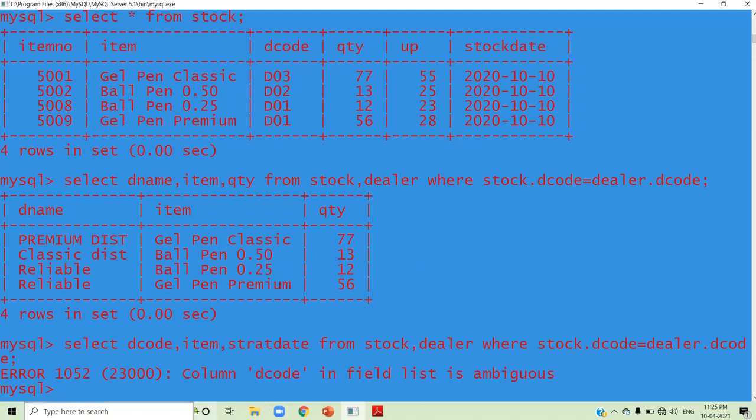Just read that error. Column decode in field list is ambiguous. Means you use decode here. You use decode here. So this decode is there in stock table and in dealer table. So when you use a query like this, SQL, the compiler don't know from where this decode should be extracted. Is it from stock table or is it from the dealer table? Both the table, stock table and dealer table decode is there. If you are just saying decode, there will be a confusion. Ambiguity is occurring there. From which table it should extract the values of decode. So that is why it is showing the error message.